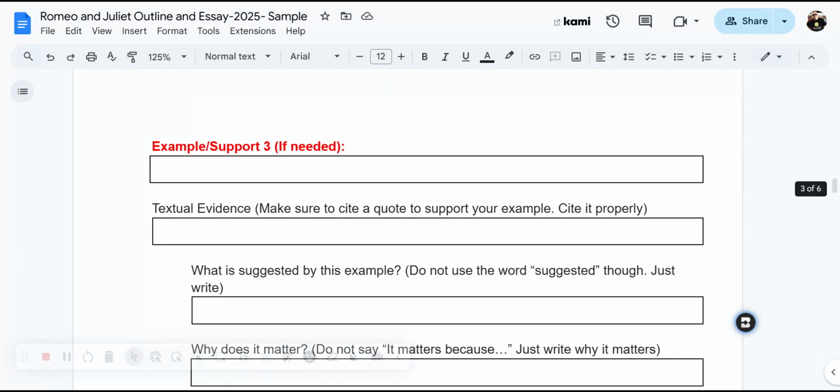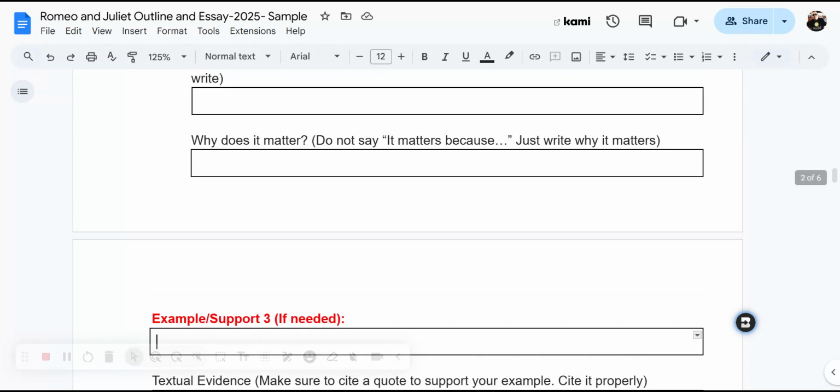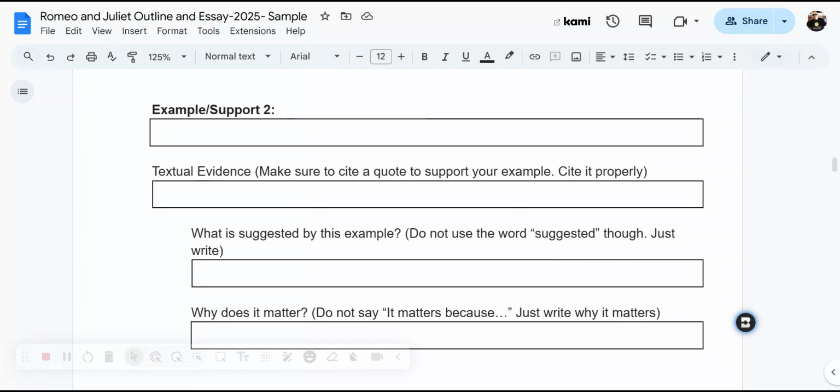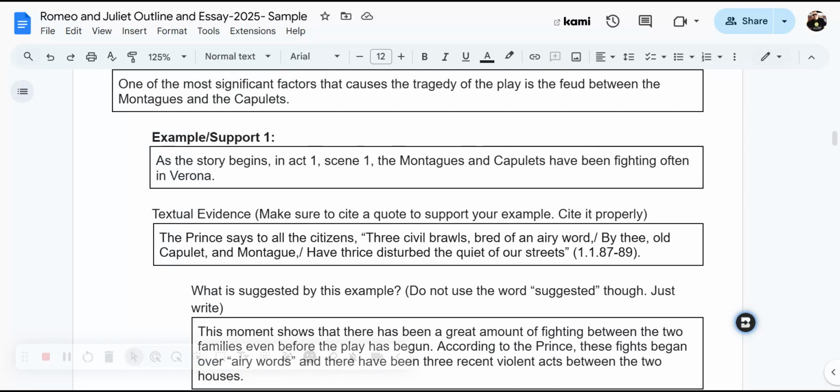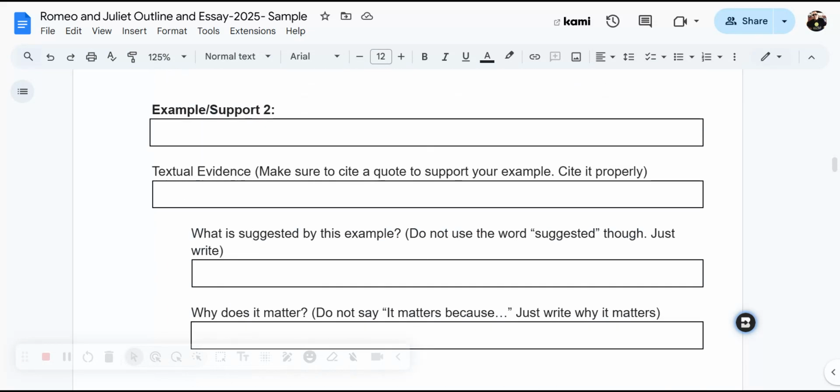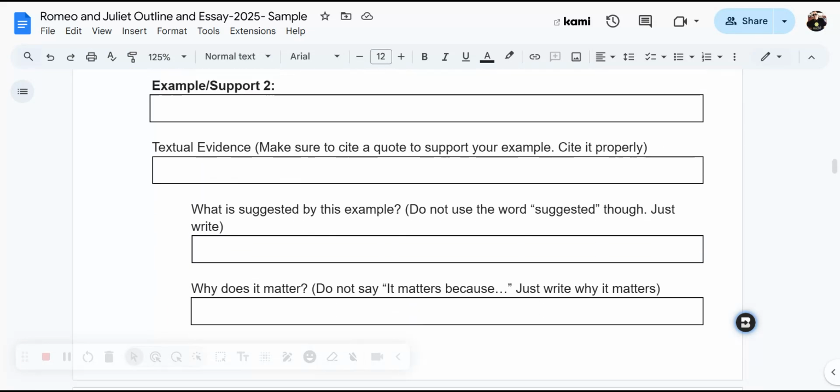And then I would want to come up with a third one, if I could come up with a third one. Notice again, it says, if needed, so you don't necessarily need a third example, but it definitely helps to have a third, especially if you come up with one. So I would have a third example of how the feud affected the story. Again, you want to just continue this process for the rest of your body paragraph number 1. So pause the video and do that now.